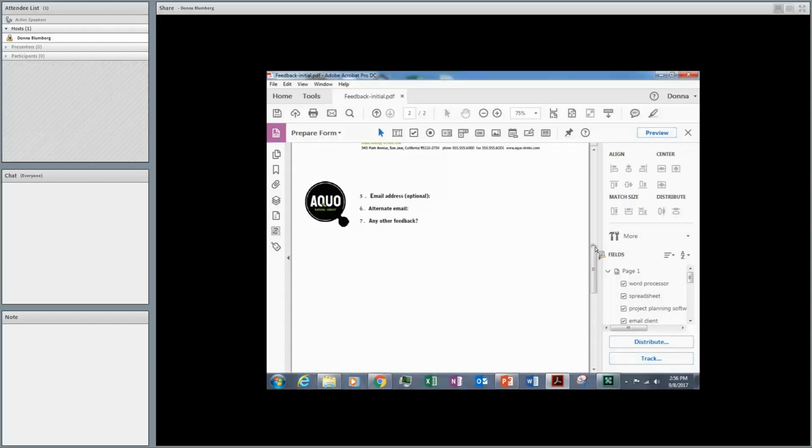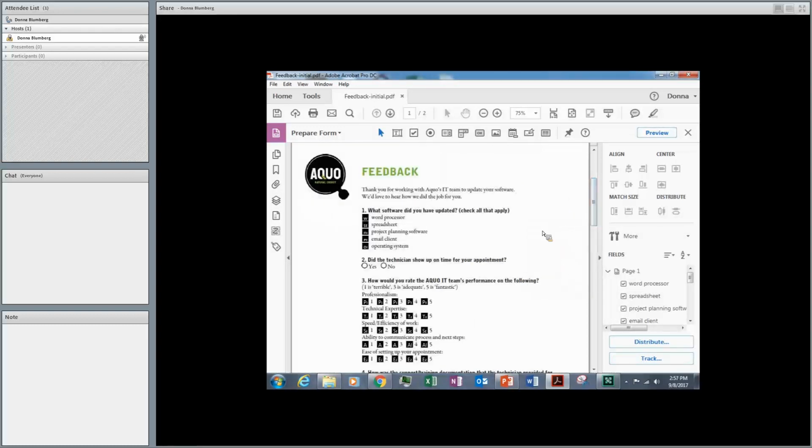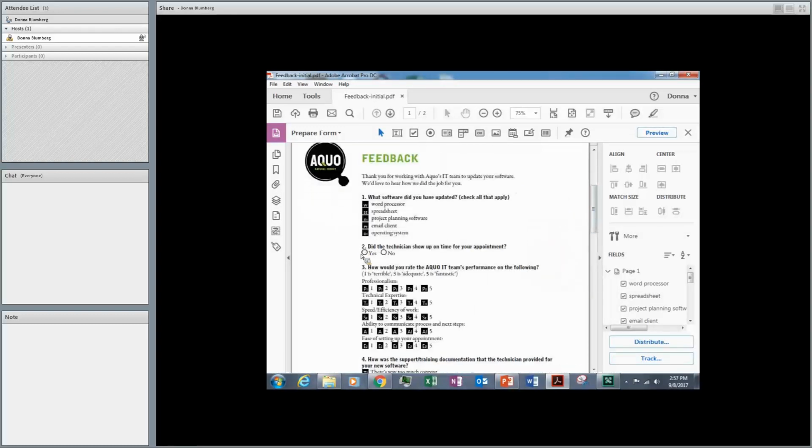We'll get to those. But here, for this one, this yes, no, I'll just come up here and choose the radio button tool. And you can very clearly see when you have it, move over that, click the yes.